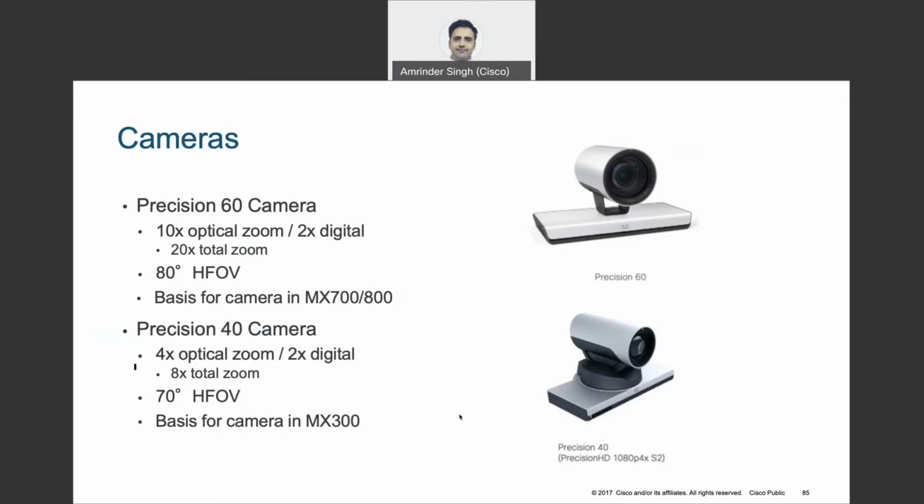P40 camera comes with 4x zoom, 2x digital zoom, so that makes it 8 in total. Field of view is 70 degrees. So this camera is a part of MX300 generation 2. You can use it with SX20 also.